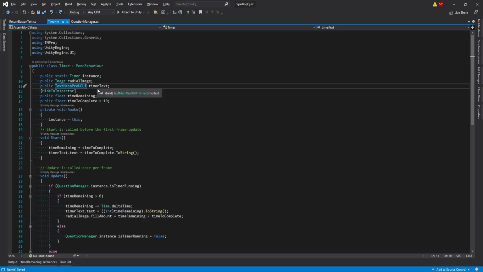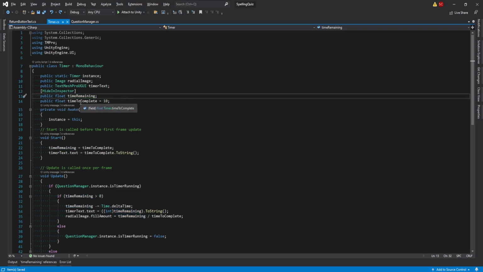I've taken one TextMeshPro timer text, because whenever we reduce the time, 10, 9, 8, 6, that text has to update. For that I have taken this variable. Time remaining is a float variable. This will tell me how much time is left. The next variable is again a float variable called time to complete. That means how much total time I have to select my options.